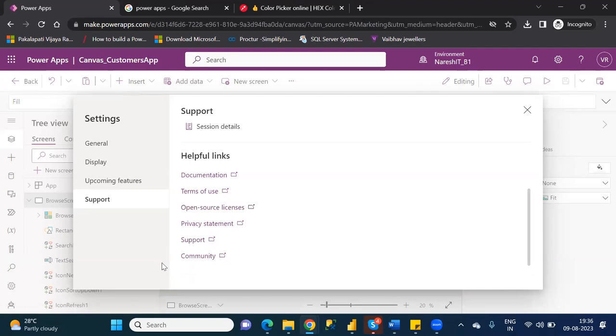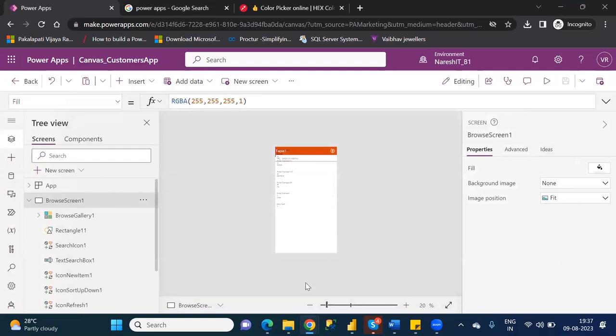Community. That means, suppose you are facing some issue in Power Apps, and you are not able to find that particular issue. Then what you have to do is, don't worry. Whatever issue you are having, you can put the same issue in the community. Whenever you put it in the community, there are n number of expert people available in that community. Anyone can respond and give a reply to that. Understand clearly? So these are all. Okay, so this is about the settings. Understand clearly?